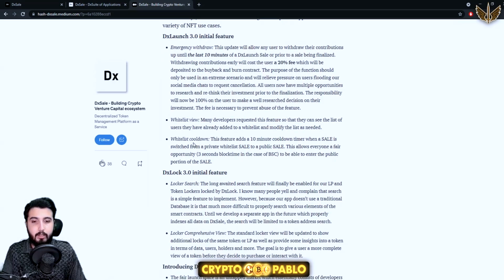And then there's some changes in the whitelist view. Many developers requested this feature so that they can see the list of users they have already added to a whitelist and modify the list as needed, but that's more of the developer's part change. And then there's whitelist cooldown. This feature adds a 10-minute cooldown timer when a sale is switched from a private whitelist to a public sale. This allows everyone a fair opportunity, 3 seconds block time in case of Binance Smart Chain, to be able to enter the public portion of the sale.